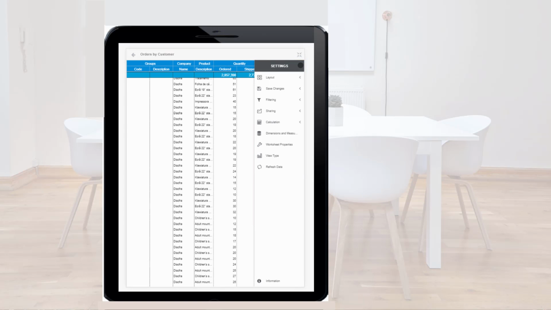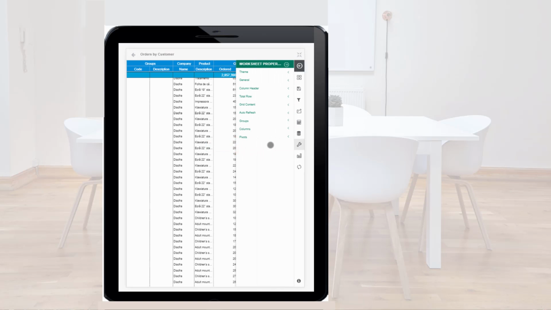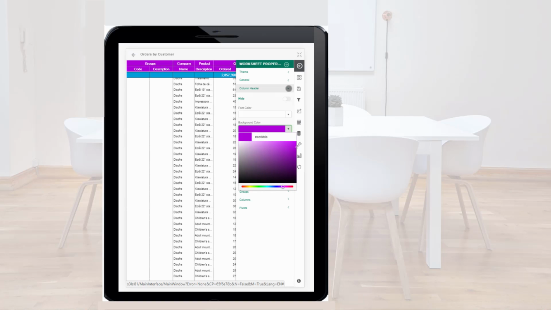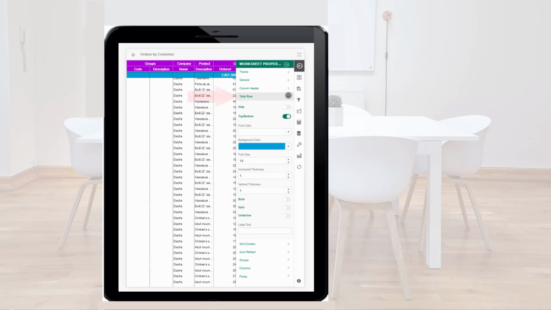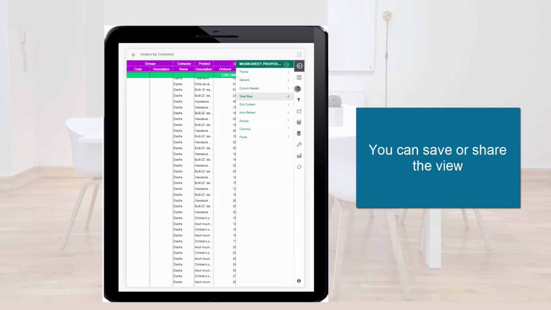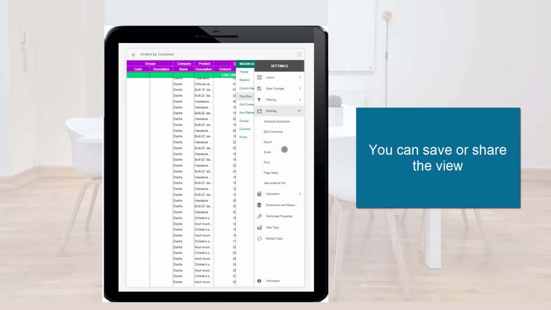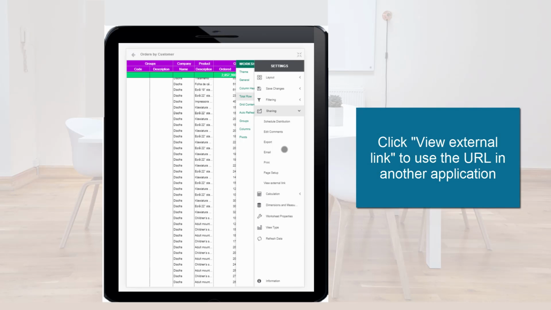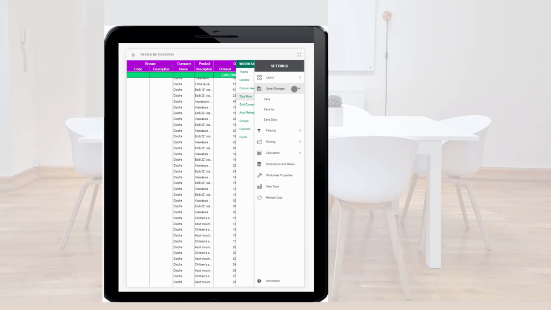Let's click the Worksheet Properties button and practice formatting the column headers and total row. When done formatting the view, you can save it or share it by scheduling for distribution, exporting, emailing, printing, or creating an external link to embed into another application. We'll go ahead and save the view we just formatted using the public authorization setting so that anyone can open and view it.